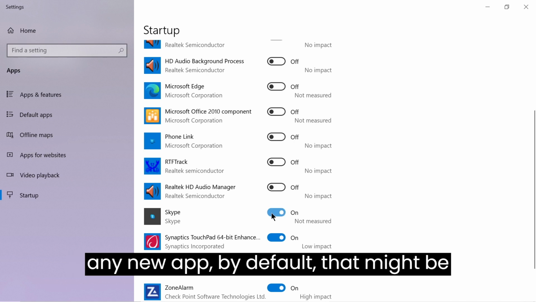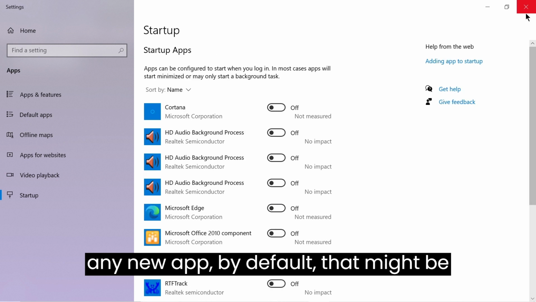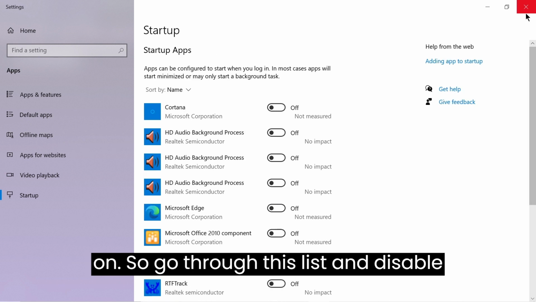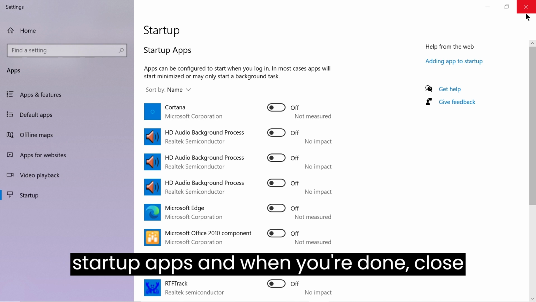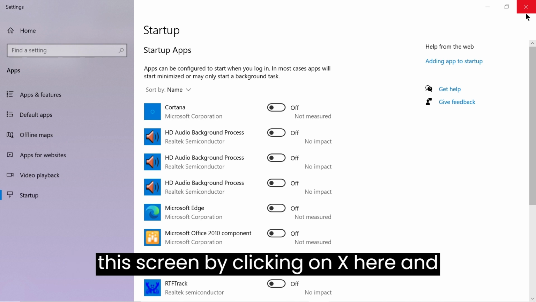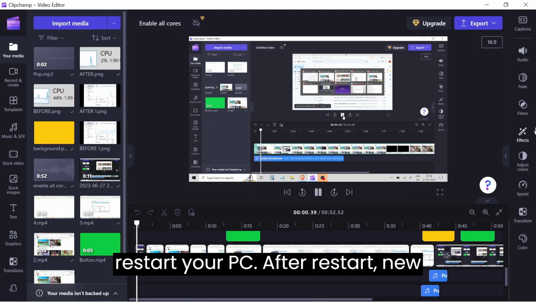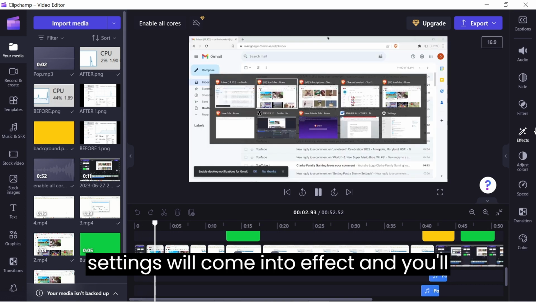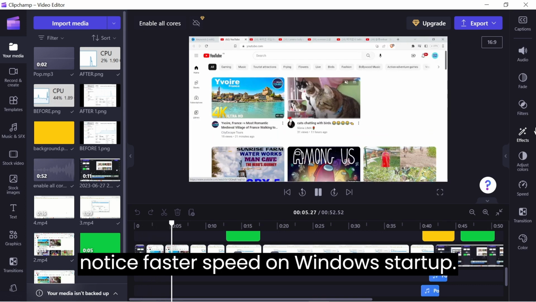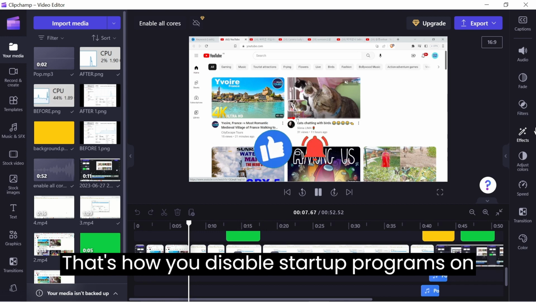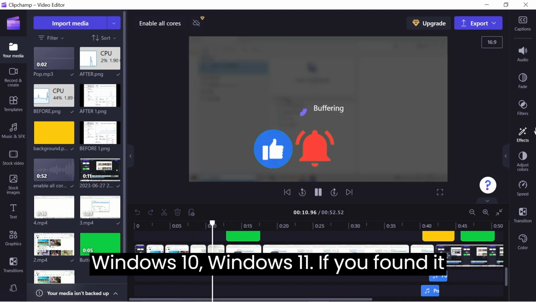When you install any new app, by default, that might be on. So go through this list and disable startup apps, and when you're done, close the screen by clicking on X here and restart your PC. After restart, new settings will come into effect and you'll notice faster speed on Windows startup. That's how you disable startup programs in Windows 10, Windows 11.